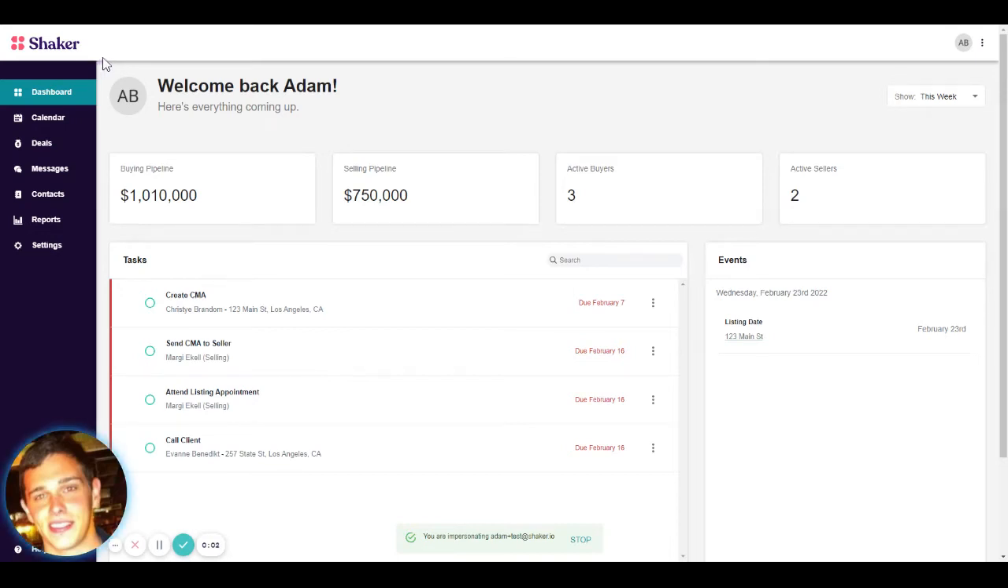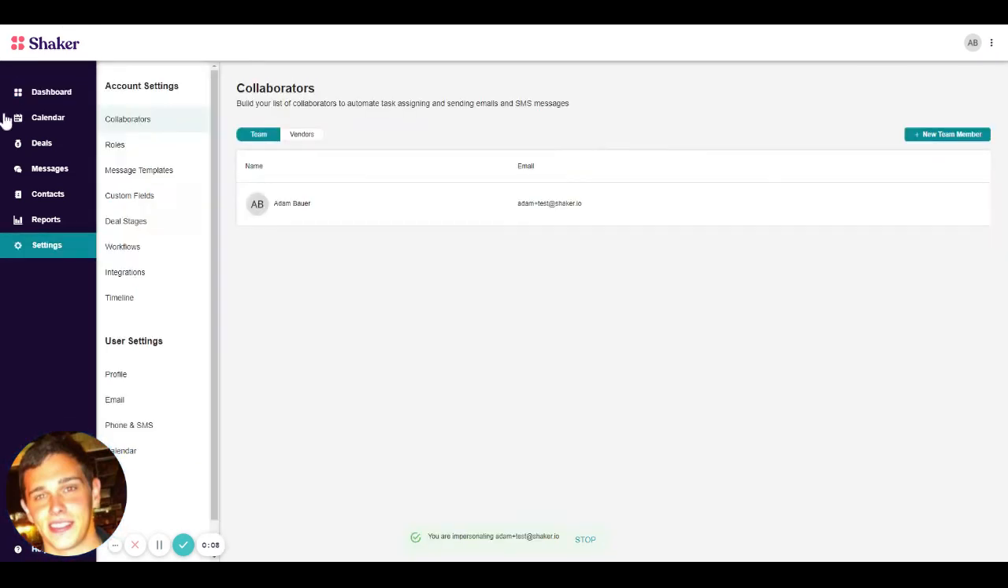Now that we've set up our user settings, let's take a look at our account settings. So we'll go to the settings tab here on the left side. You notice account settings here at the top. The first thing we'll look at is our collaborators.